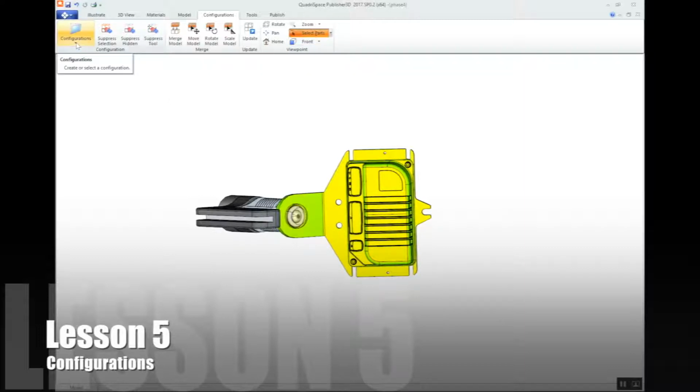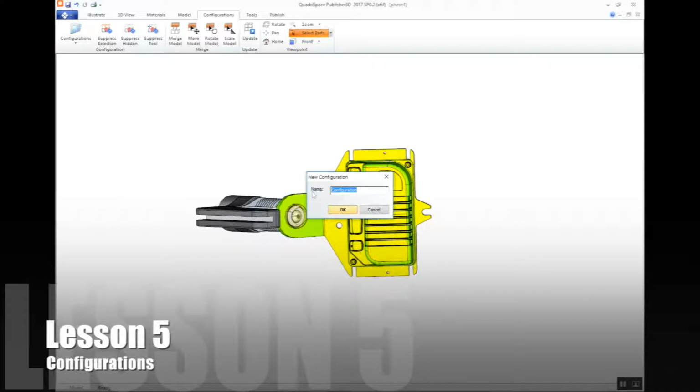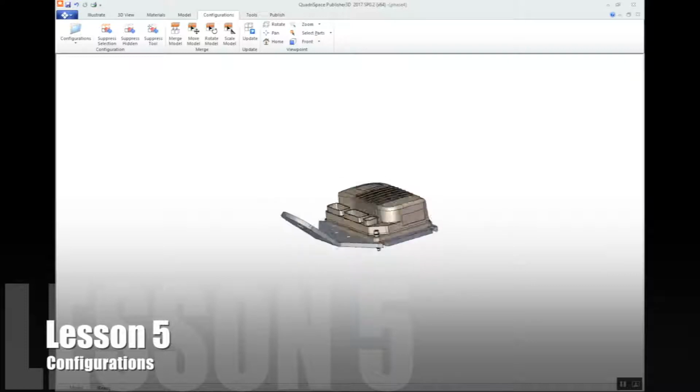And now we can make our configuration by simply going down here and doing New Configuration from Selected Parts. And let's change this name to Controller. Okay, so we've now created our first configuration. Let's go back to, I like the advanced mouse mode. Let's go back to that, and we have just this.